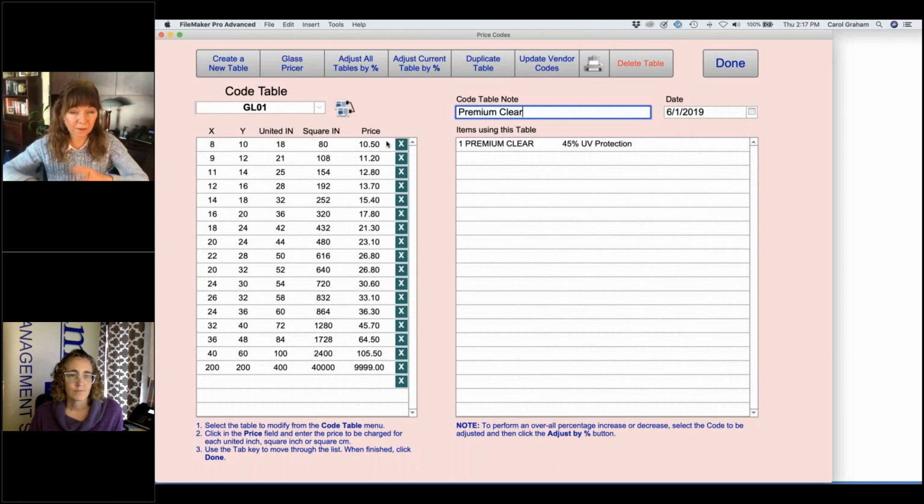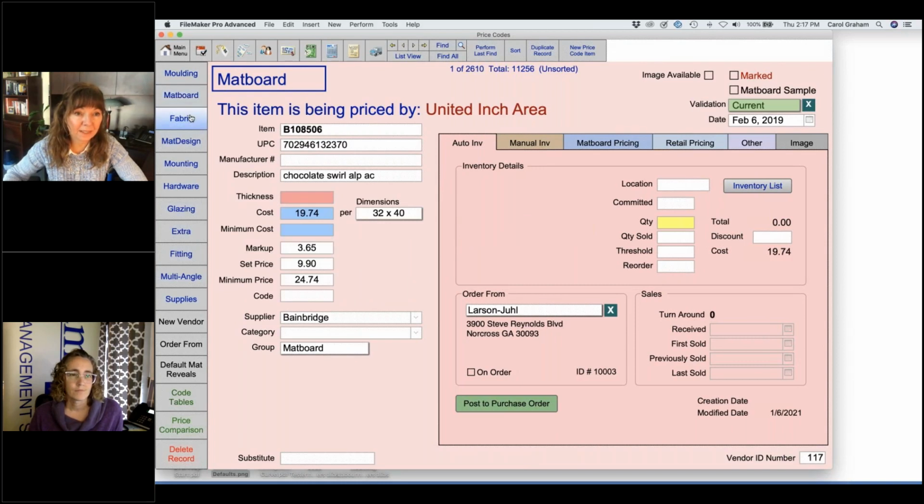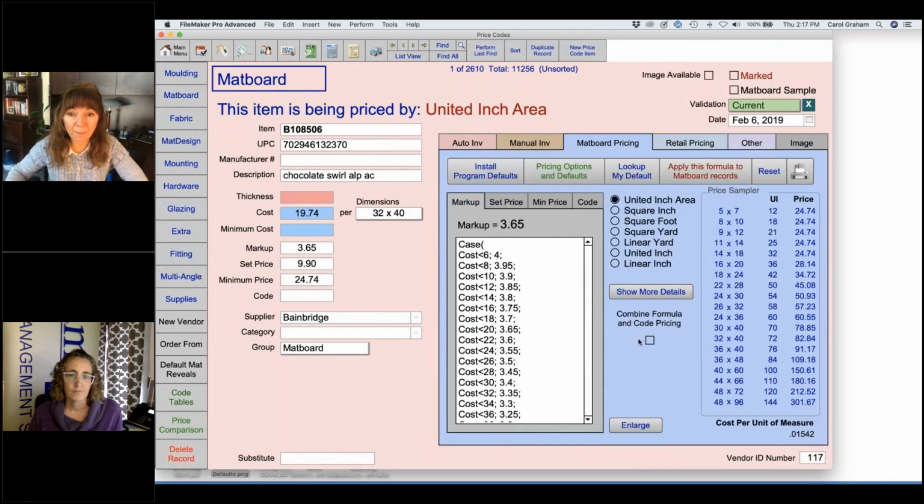Now, this is the basics of the code table screen. We're going to take a look at combining the code table with a formula. There are certain screens that will allow you to do that. There are only 4 of them to be exact. Matboard is one of them, Fabric is the second one, Mounting is another option, and Glass. It is only those 4 screens that will allow you to combine the formula with a code table. So if we click on Matboard pricing, you'll see that there's a box here in the center in the blue section that you can click on, and that will combine the code.